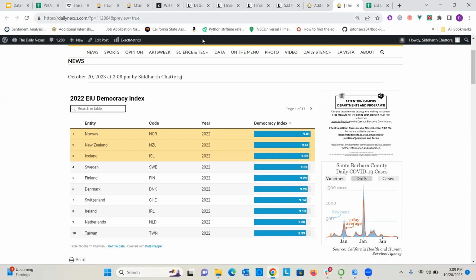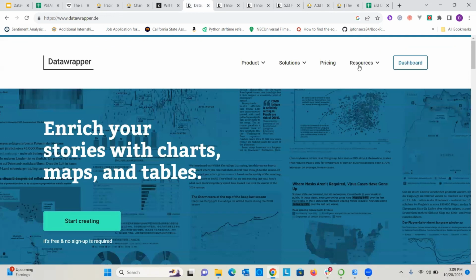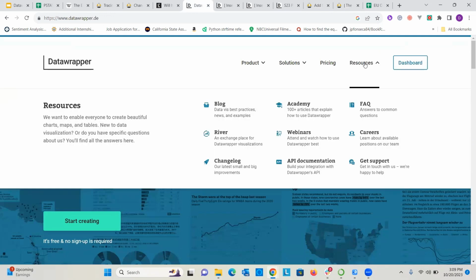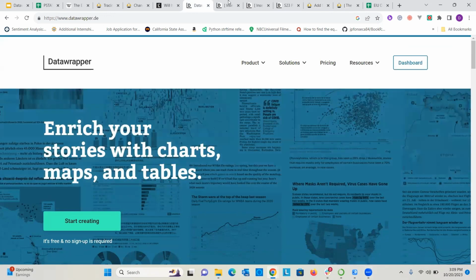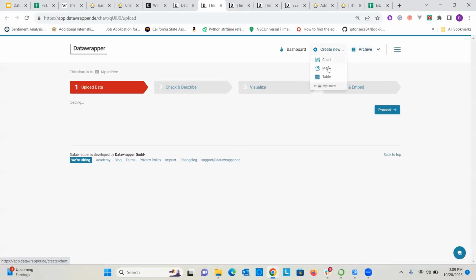All right. Now we're going to go into heat maps and then we'll finish off mapping. So with heat maps, once again, go back here to the main Datawrapper page and we're going to create a new map.